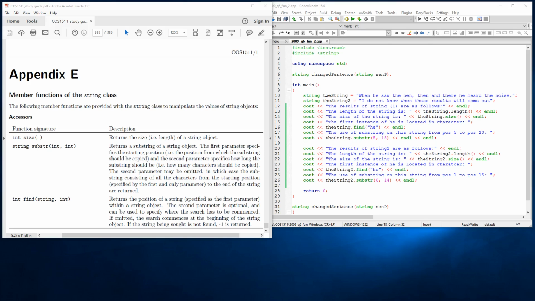In this first example, we've got a string named the string, and then it equals, and I've put the copy of what they had in 2009. Basically, the size or the length accessor function will count each character that is in the string, and it will include the spaces, the commas, and the full stops. So if you have a look at this, you'd have to go and count each one of these: 1, 2, 3, 4, 5, 6, 7, 8, 9, etc.